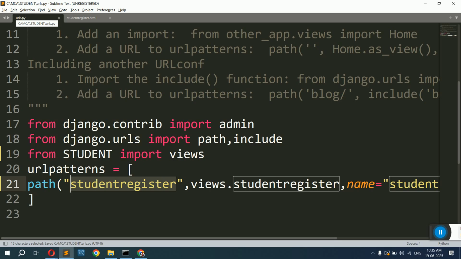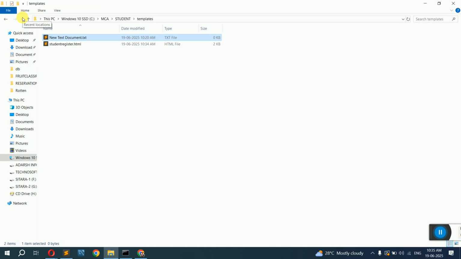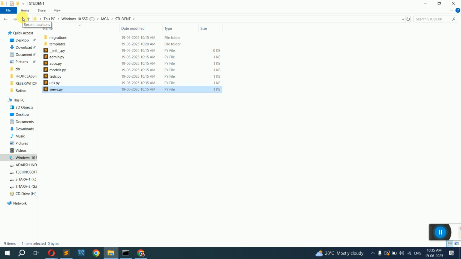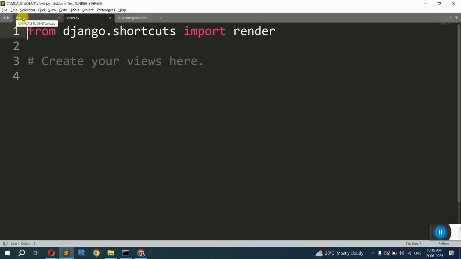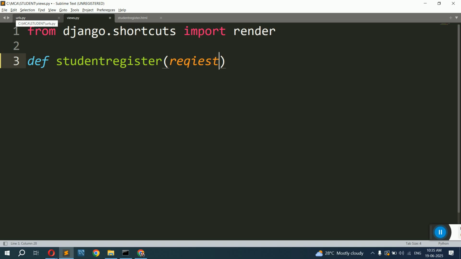So save this. Now my HTML page is ready, the path to access that page is ready, but to call the HTML page we don't have a function in this. So for that what I have to do, very simple, go to views.py. So go to views.py. In views.py, you have to create a function, a new function in this with a request parameter in this.